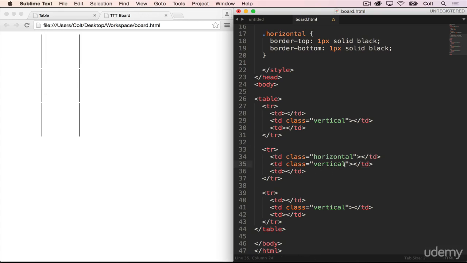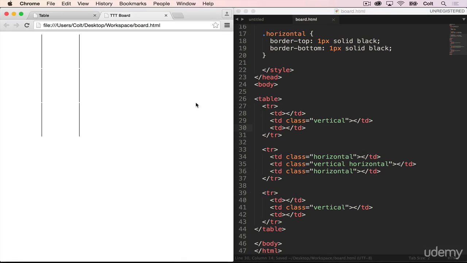And we haven't actually seen this before where we have more than one class. It's really easy. All we do is add a space. So this is not one class called vertical horizontal. It is 2, vertical and also horizontal. And then we'll do the same thing to this last TD, which would be this one here. And if we save and we refresh the page, we now have our completed tic-tac-toe board.